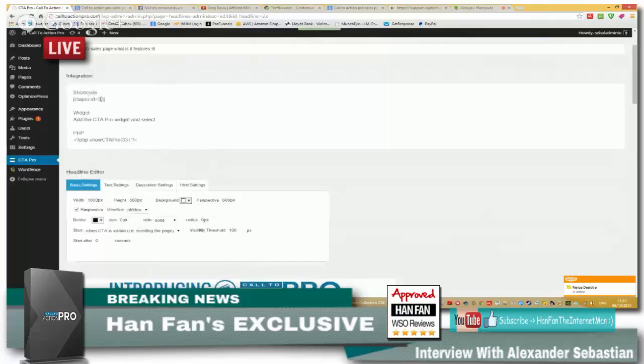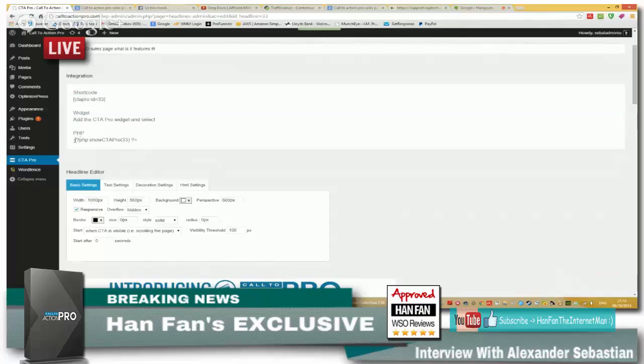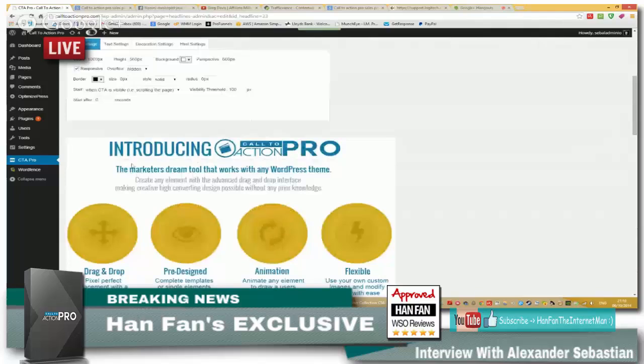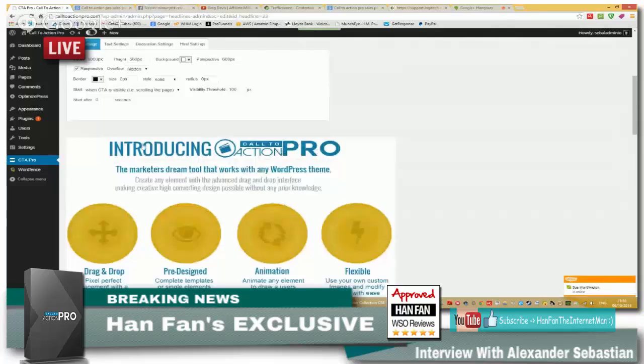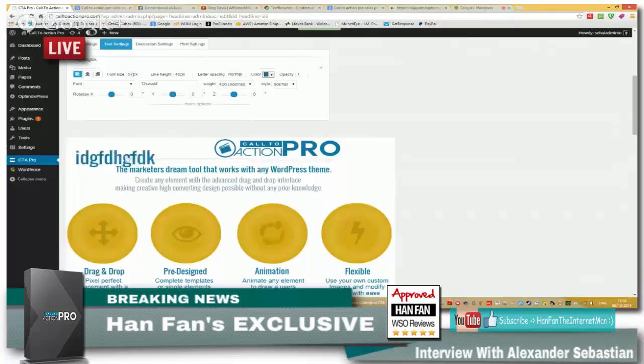So now you can see the different integration options. You can integrate it into your site via a shortcode, via a widget, or even via PHP if you're a coder, for your theme. Now next is the bit which is pretty special. If you see here, we've got the "Introducing Call to Action Pro" text. If I click on this, I can change the text literally as simply as this. All I need to do is type in what I want to write, and then I can drag it anywhere I want. So I don't need to use any code. It's really simple. We spent a long time making sure it's as simple as possible so anyone can use it.